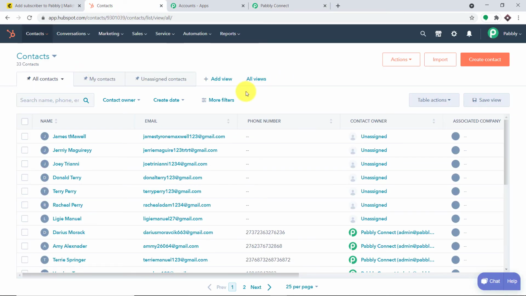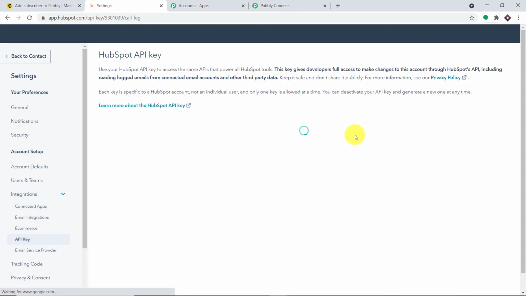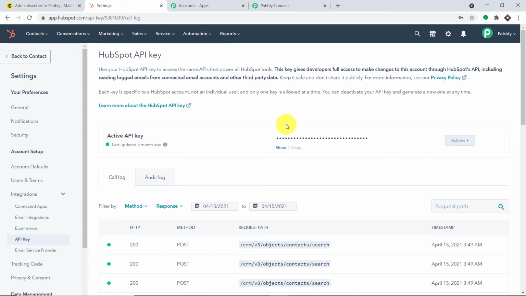So this is my HubSpot account. Let me click on the small gear icon. It will lead you to the settings page. So this is my settings page, and here we have a tab called integrations. Under the integrations tab you will find the API key. Click this. Okay, so this is my API key.